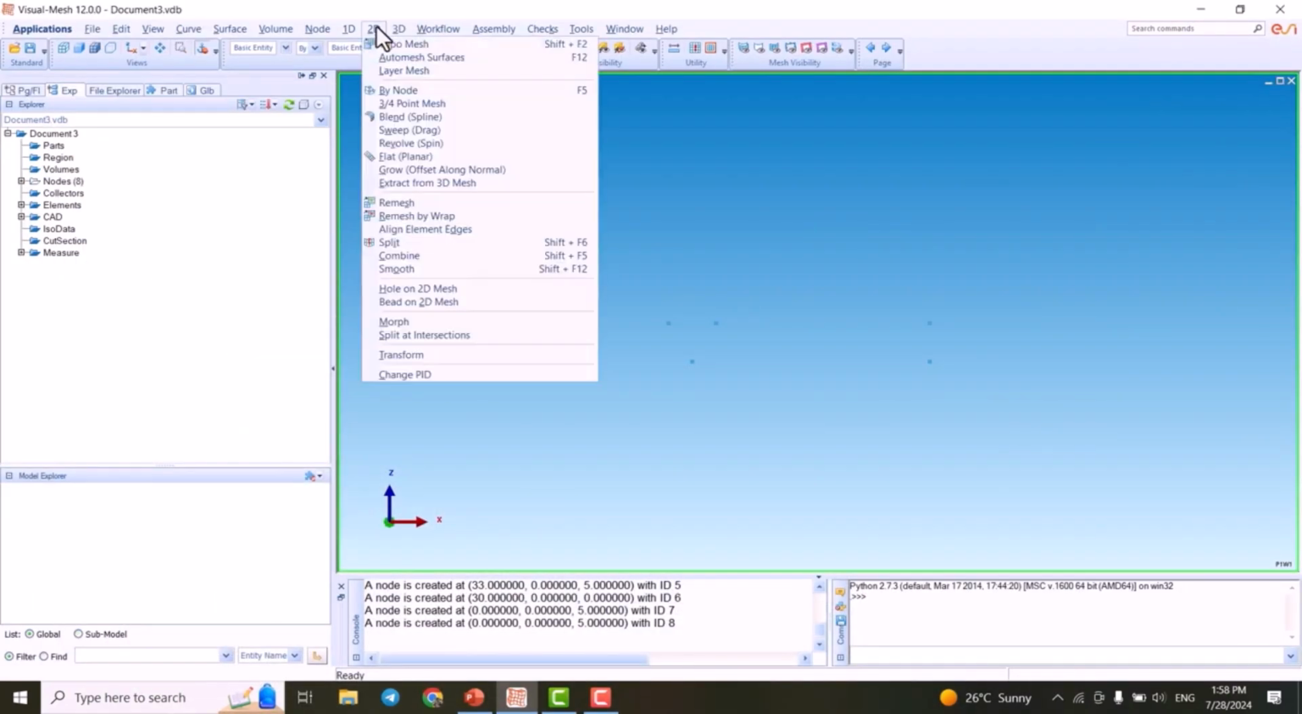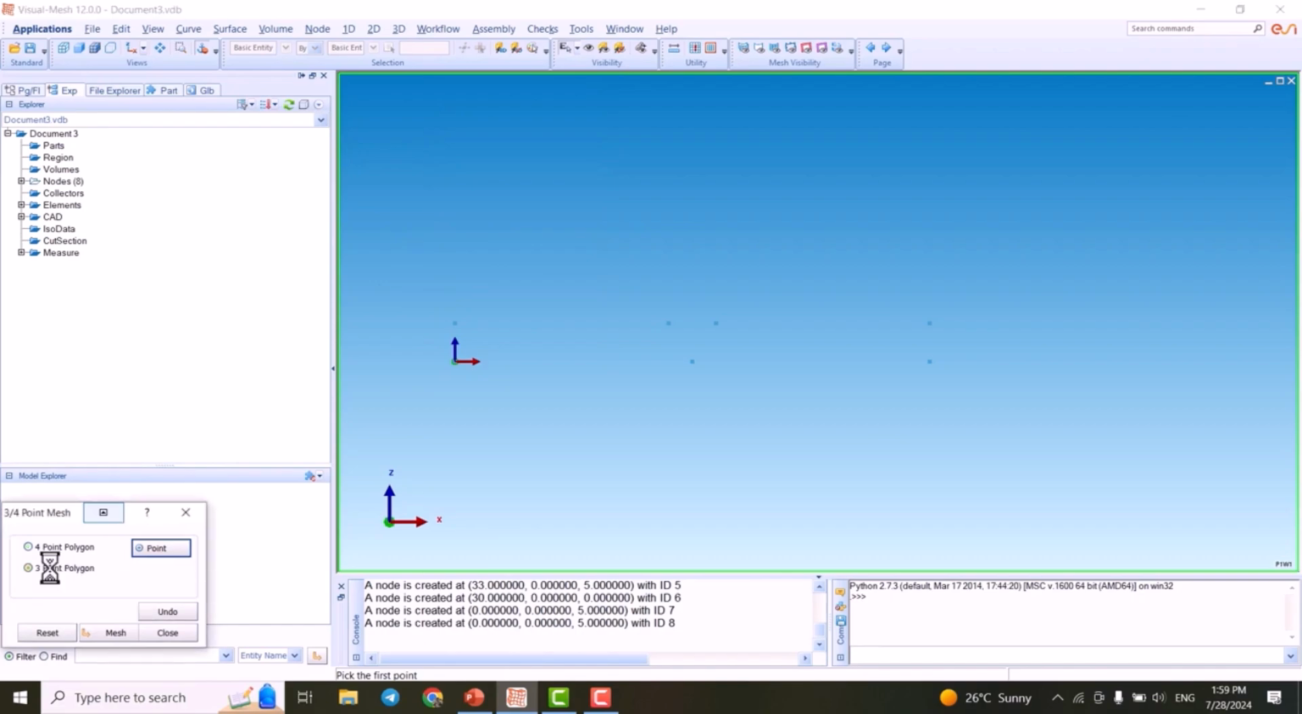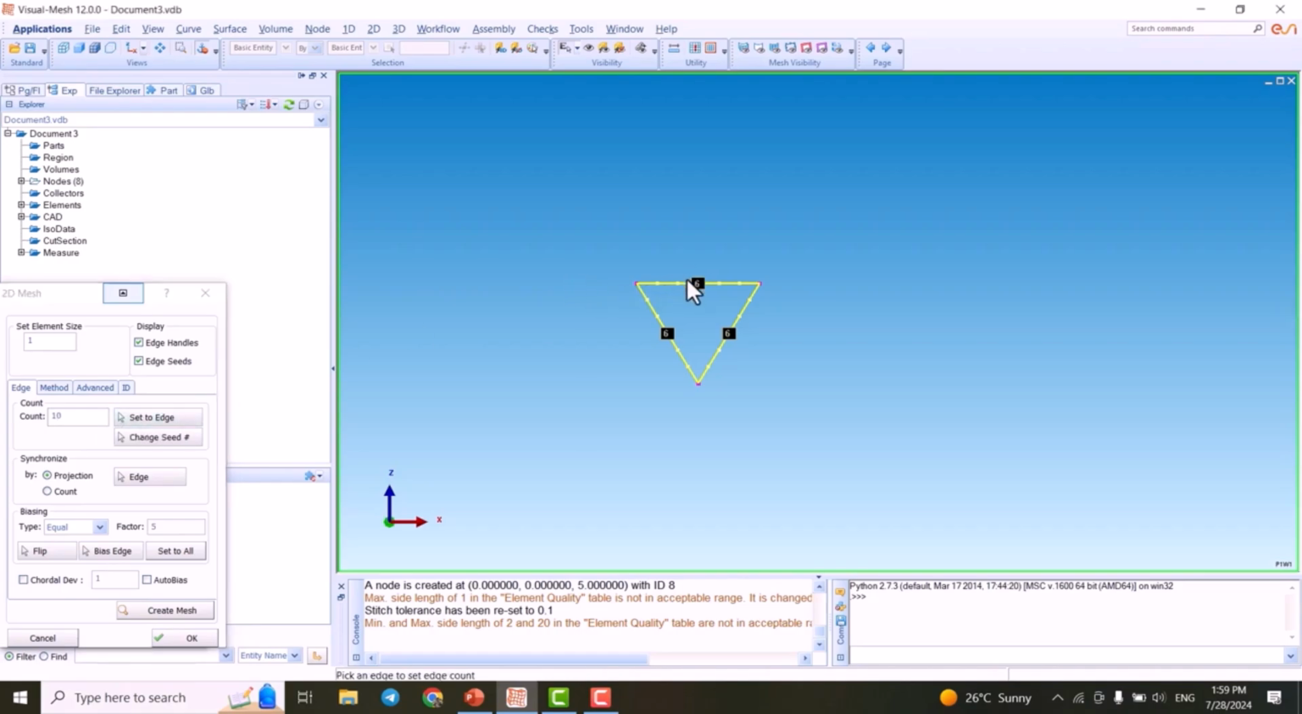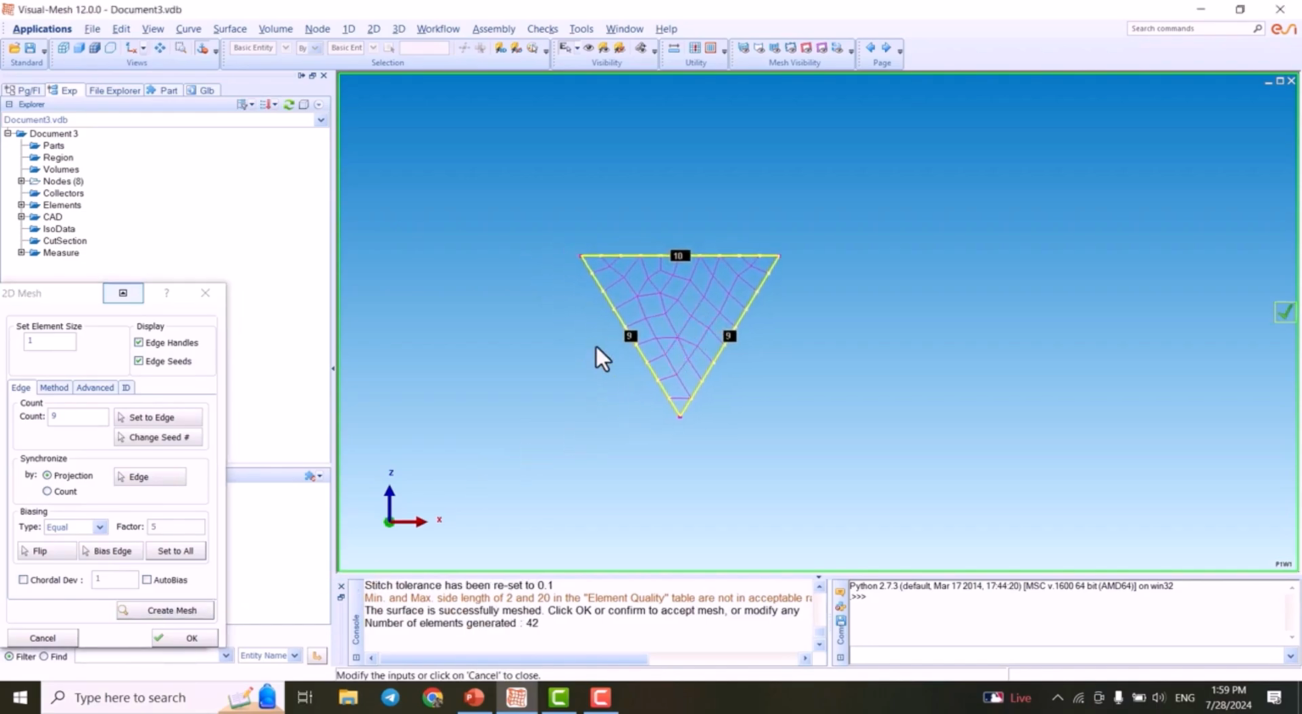Now we're going to create a 2D model with 3/4 point mesh, and let's do the weld first, and that's it. The element size, let's say 1, and see what happens. 1 is not good enough. Let's set this edge as 10, and these two guys should be 9. Yep, that's good. So we keep this mesh, create mesh, and click OK.